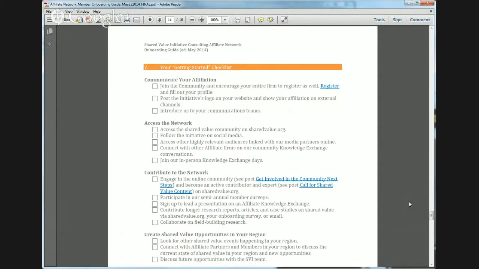Just send me an email, ellen.martin@sharedvalue.org, and I'd be happy to get it to you. It will also soon be up on the affiliate group on sharedvalue.org as a link to download. Towards the end of the document, which walks you through a lot of what we talked about today, as well as ways to engage offline, here's the checklist for you.